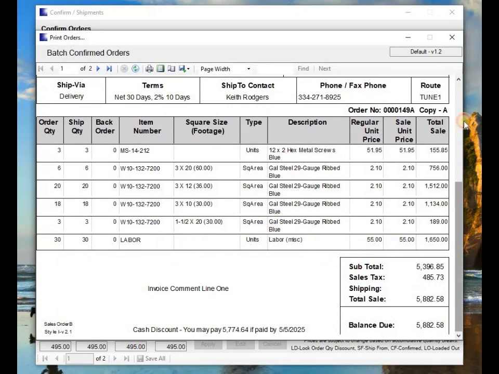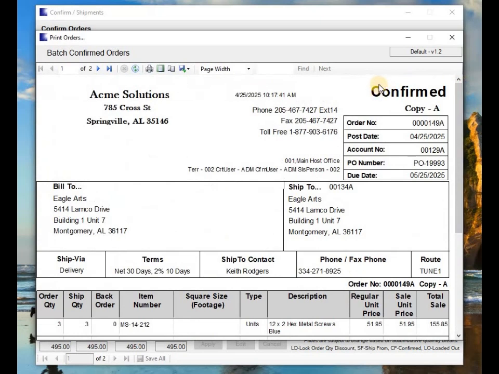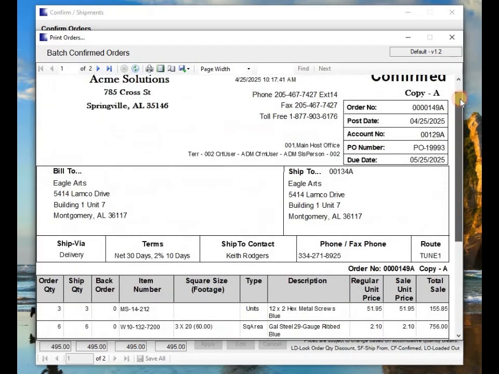Now in the system, you're able to actually modify that confirmed order there. I mean, you could change that to invoice. You could do whatever you want to with it, but you can customize what would be displayed right there. So that's basically confirming the order.